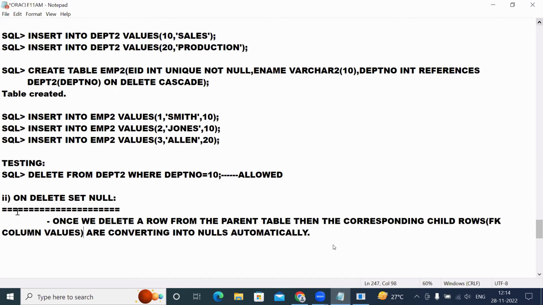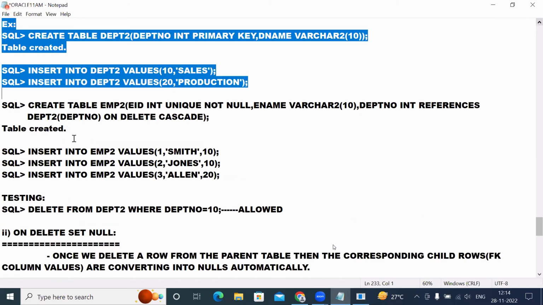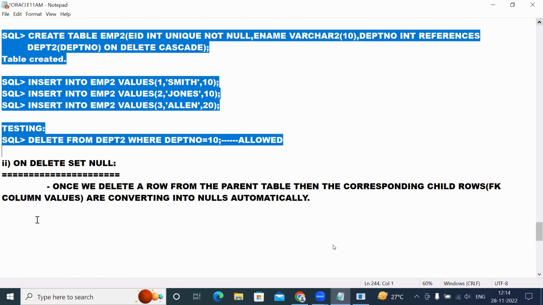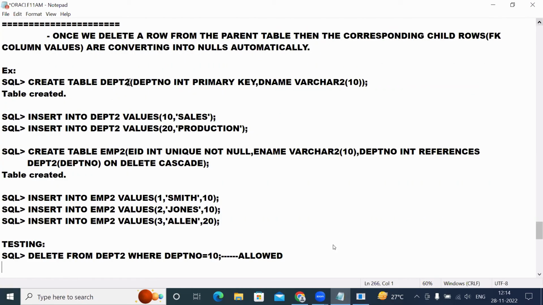It's the same example I'm taking here, but now I'm changing the table names. This time my table name is 3, and here 3, and here also 3. This time my child table 3 takes references from parent table 3, with ON DELETE SET NULL. Then you have to insert your data.